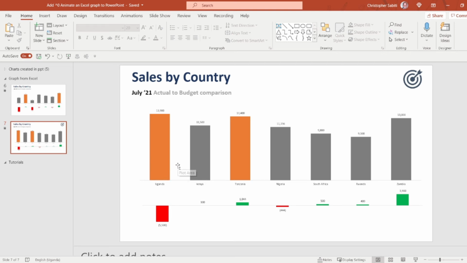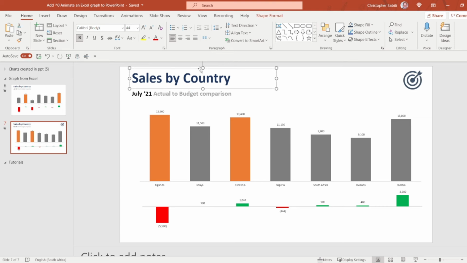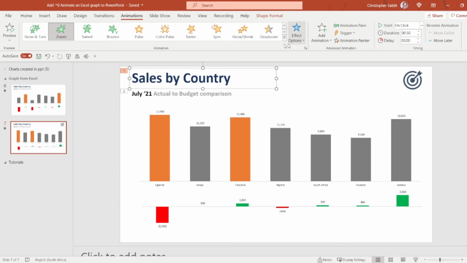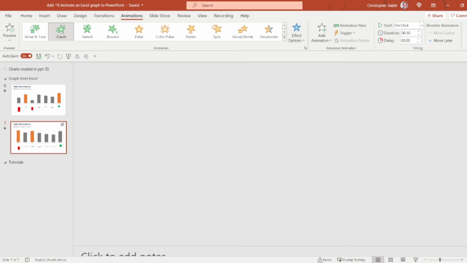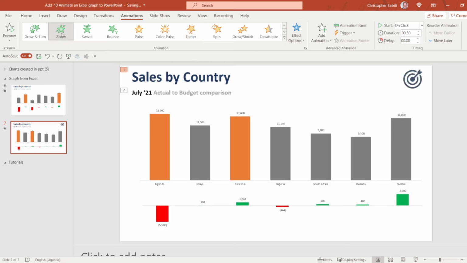Okay, now let's go ahead and animate this. Let's start with the header. So I will select the header, go to animation. I'm going to animate this. It is already having a zoom. That is it. We shall use a zoom, and this is on click. So you can manage whether it will be on click or after previous, which means after previous, the moment the slide starts, after the duration you have given it the delay, it will be appearing. So this one will be after click.